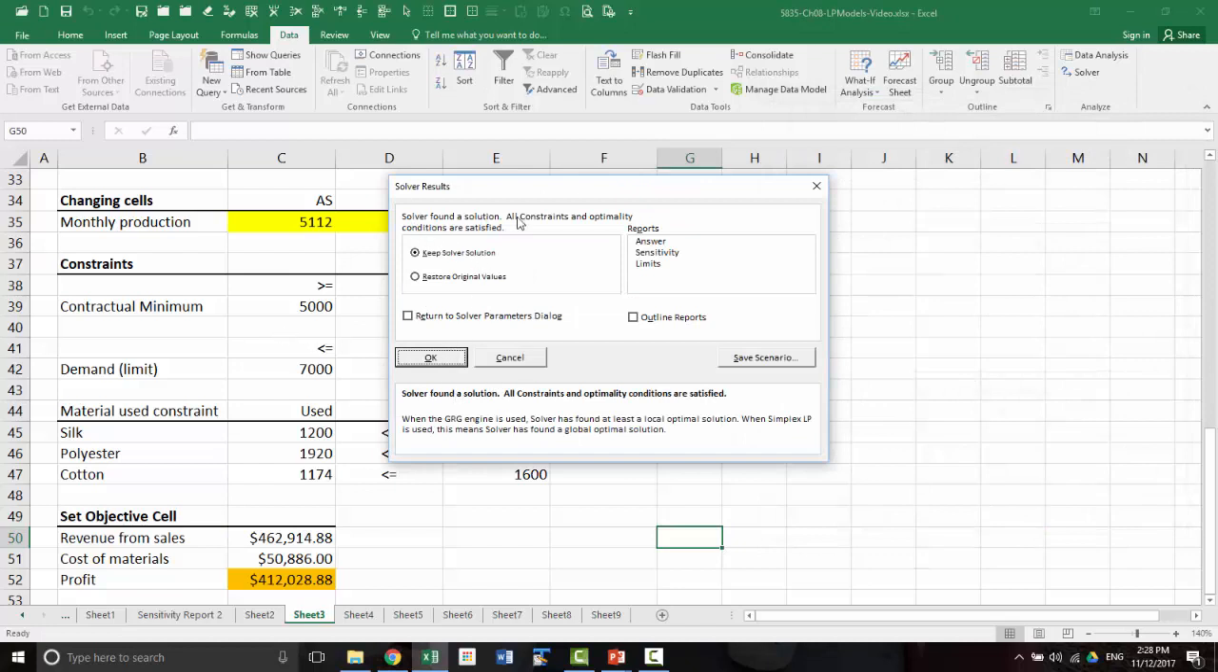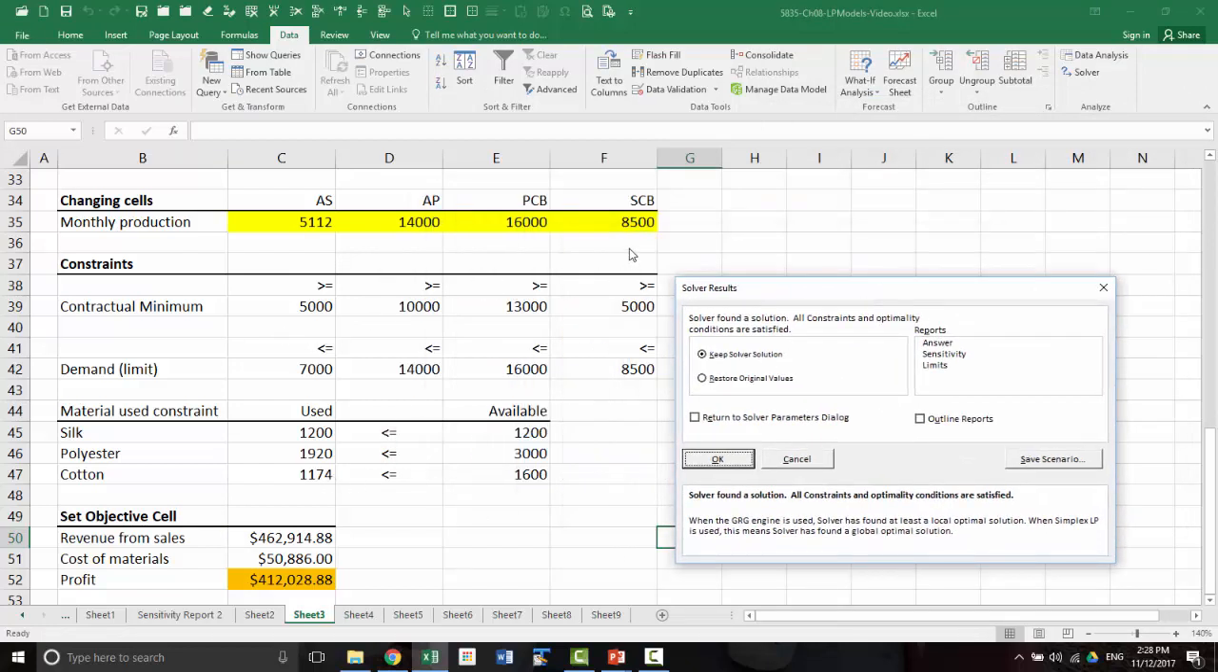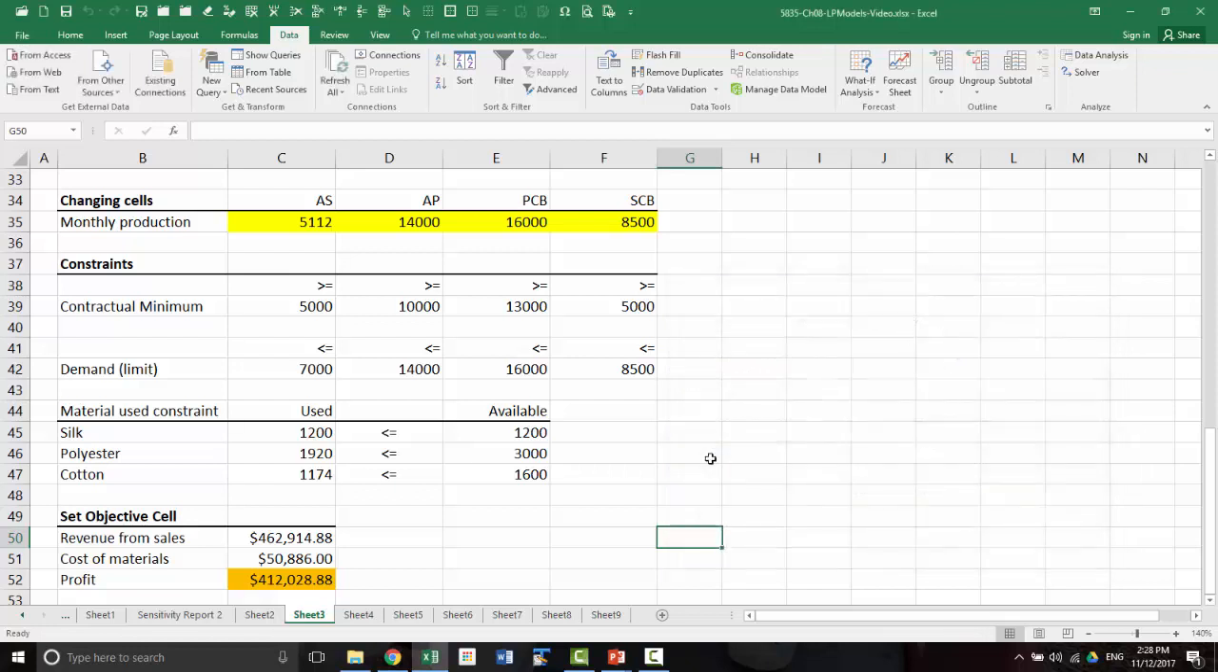All right, so Solver found a solution. So we have everything here. All right, so if you want sensitivity, we can select that. And I'm not going to, we've discussed sensitivity several times now, so I'll skip that part for now. So click OK. All right, so that's the profit. So now if you want slack or surplus, we can do that here.